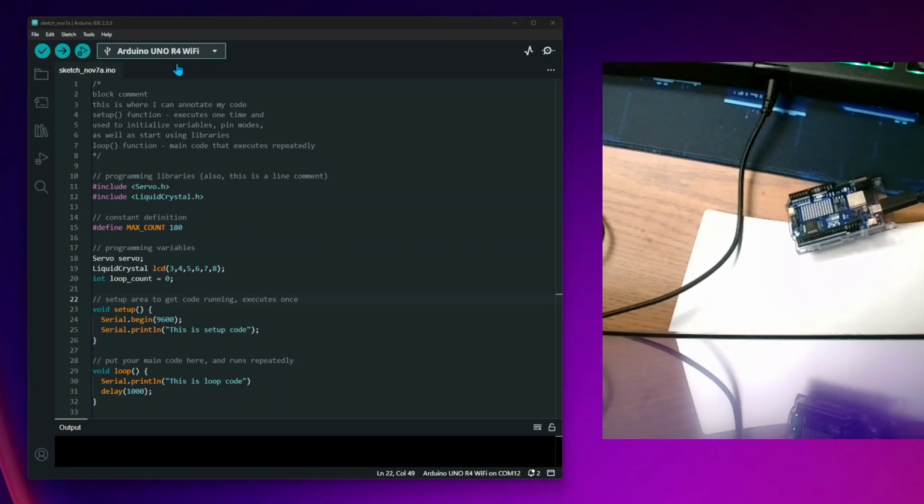So we've got our block comment up here. We've got our programming libraries. In this case, we're not using the servo or the liquid crystal. Those are just examples. Constant definition. So constant, define max count equal 180.